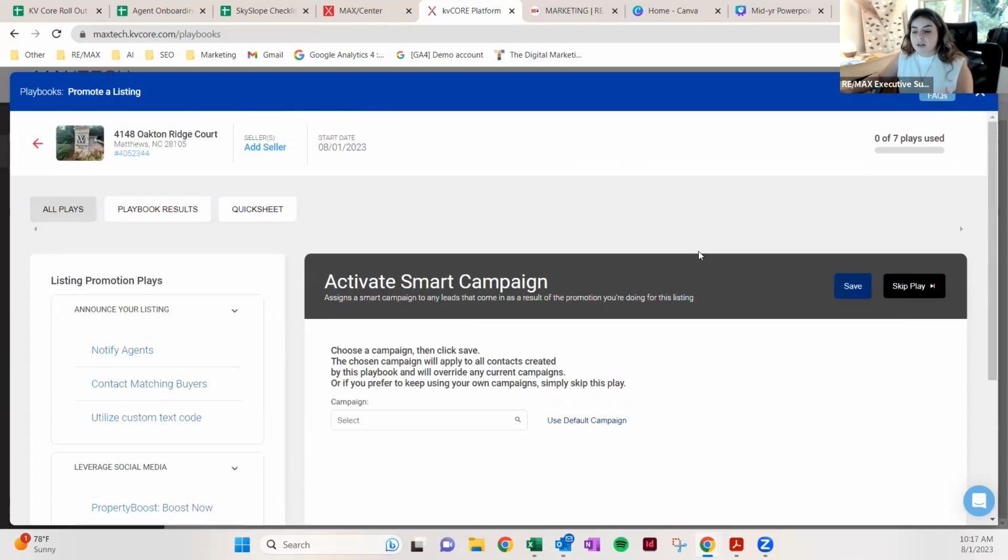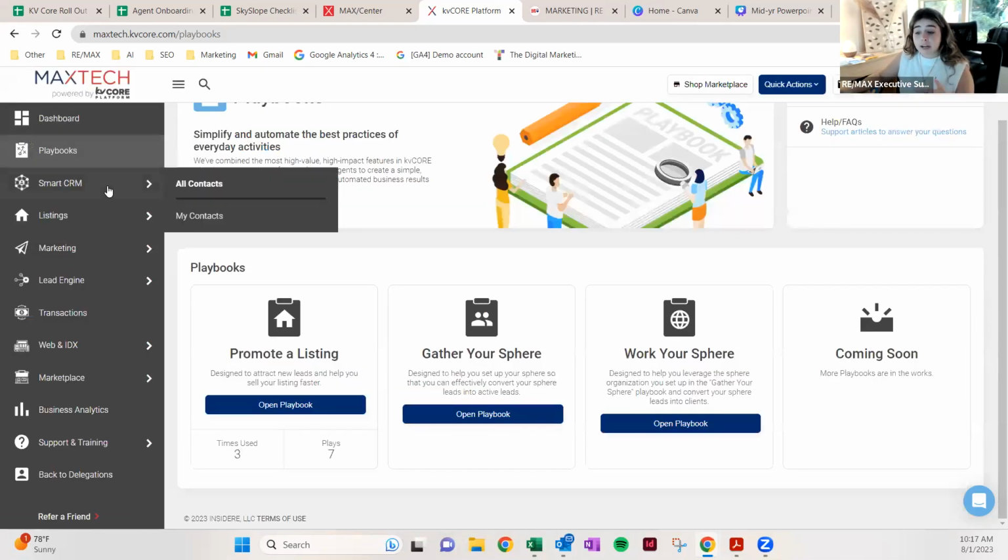So there's a lot to these playbooks. It's kind of fully encompassing everything that you should be doing for a particular listing. It's giving you the playbook saying, here, take it and run with it. This is what you should do. Does anyone have any questions on that?